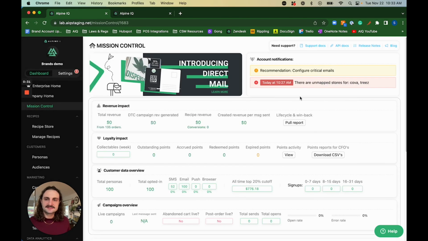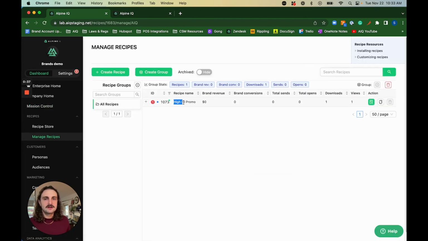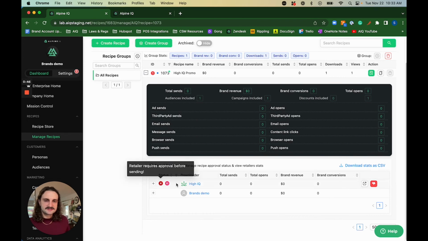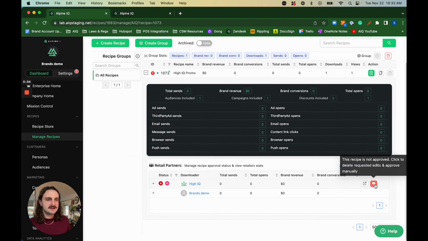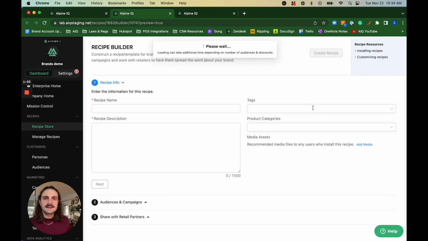So quickly, I'm just going to exit out of these so that we can see what it looks like from the Manage Recipes tab. You'll see here, I can view the recipe. I can now see that retailers are awaiting your approval to send. If I expand that, I'm able to see what retailer has installed these assets. It requires my approval. They're waiting my approval to send, and I can see here that this is not approved. So if I click on this expand button, which is going to say view recipes and requested changes, it is going to take me back to the recipe card where I will be able to view the edits which the retailer has made to my recipe.